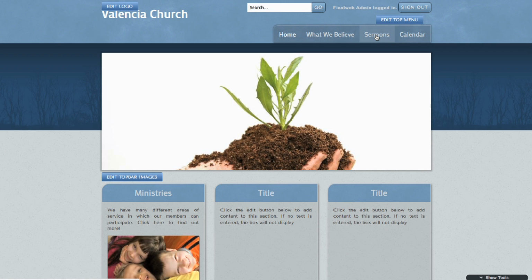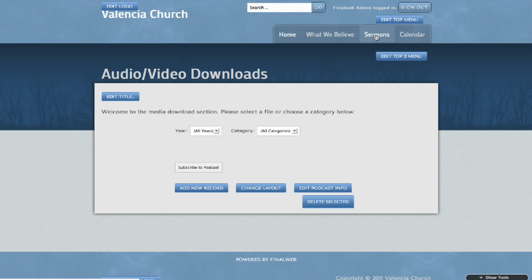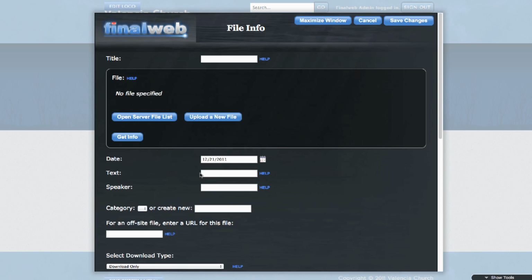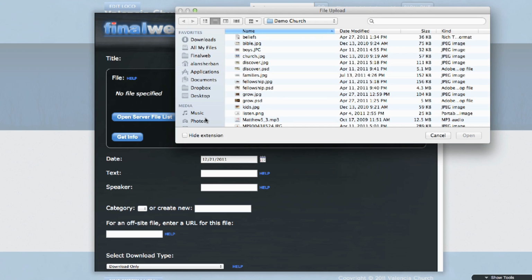So first I'll go to the sermons, which is just a download library, and there's nothing here yet because we need to add some content. The first step in adding content to a download library, this would be either for audio video downloads or it would be for document downloads if you have that sort of a library, is to click the Add New Record button. I'm going to give this sermon a title and then upload the file.